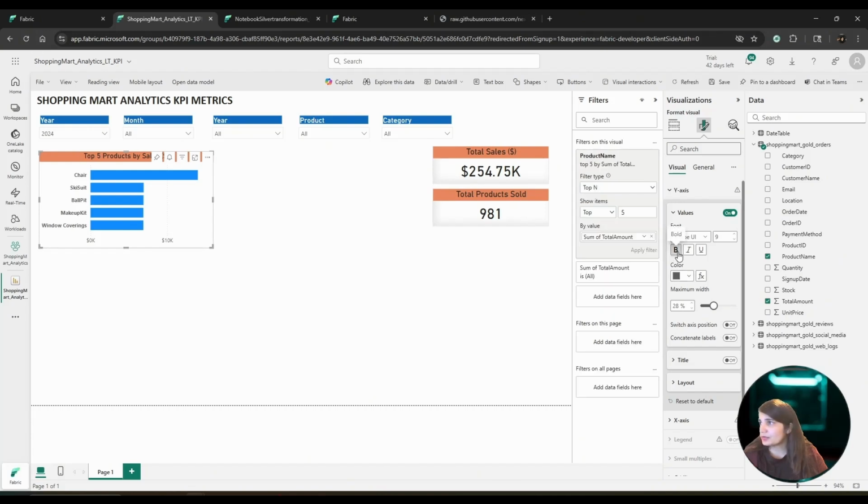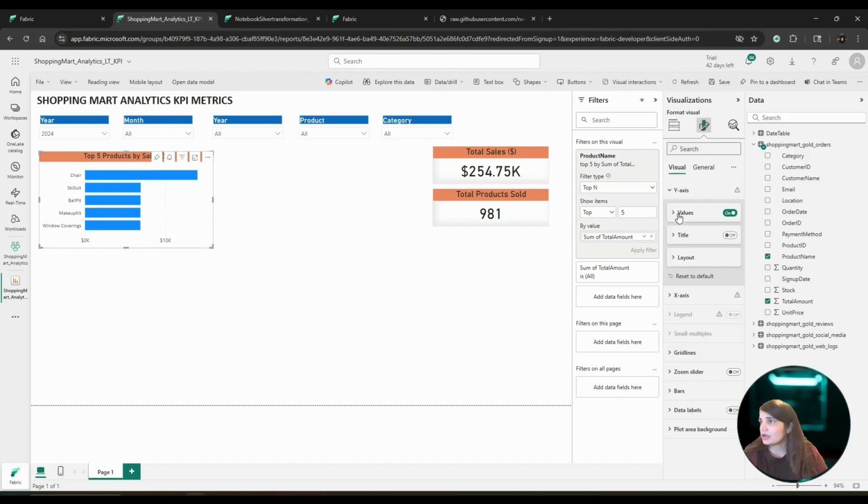We can make it bold. No, we just make it the same Calibri. Now we can make it bold, or just increase the font size. That should be fine. Yeah, so this is showing the top 5 products by sale, and we also don't want to see any grid lines on this. Let's see. Okay, so these are not turned on.